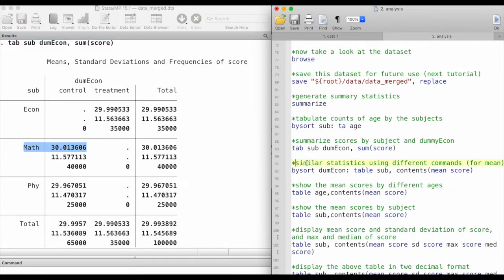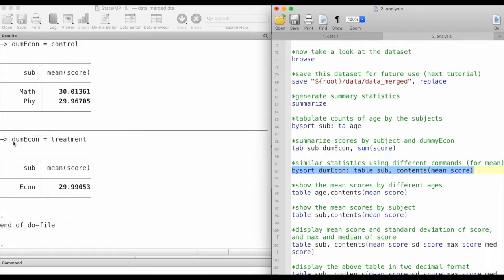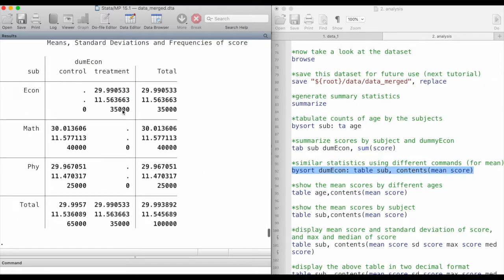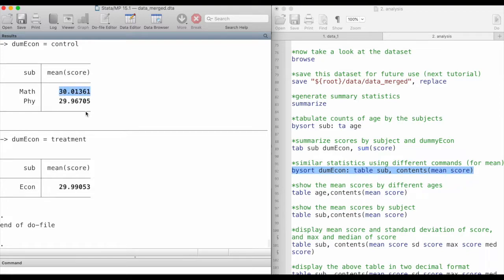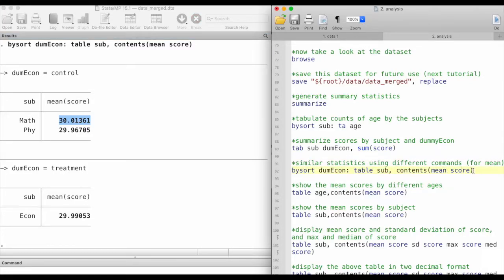Now we can generate similar statistics using a different command. I'm doing it here for mean. So when dummy econ is equal to treatment and the subject is econ, the mean of scores is 29.995053, and we can match that here. So when the dummy econ is treatment and the subject is econ, we get this as the mean score. Same for math, 30 point something, and here it goes. So we can generate the same summary statistics in different formats as we want. We can add standard deviations and frequencies here as well.